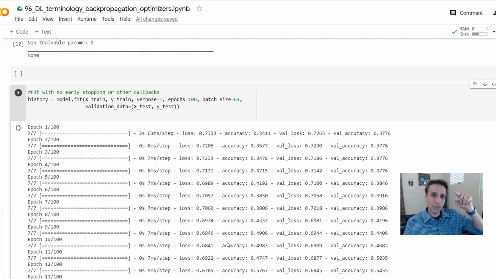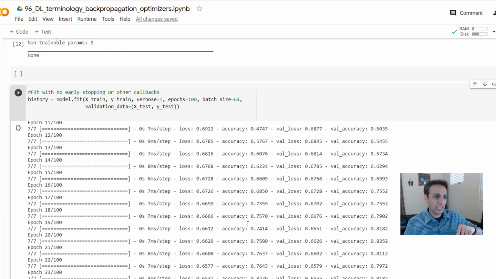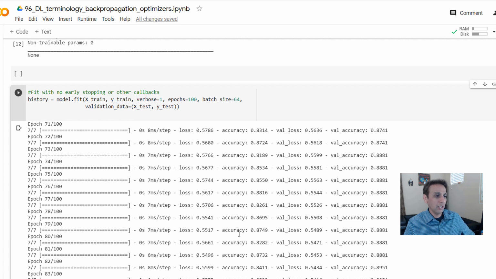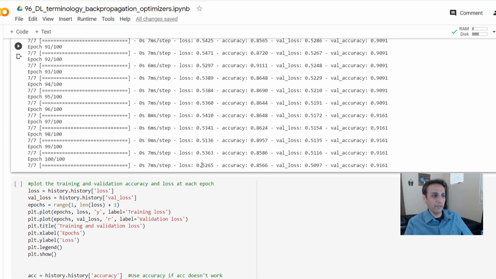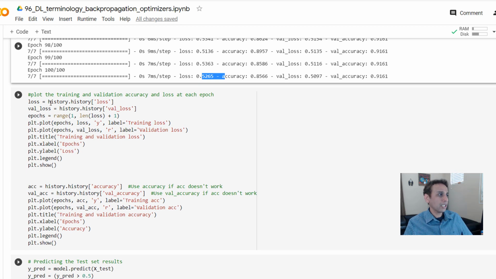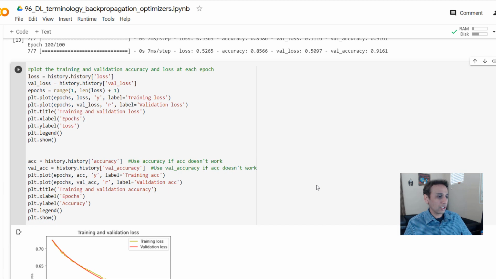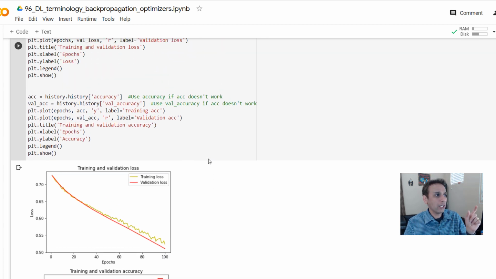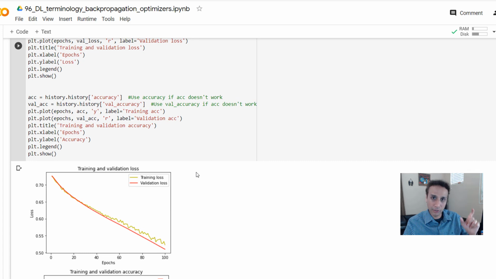So occasionally it goes this way or that way, but eventually the trend goes down. You see, it started off at 0.7, and now it went down to 0.52 or something. Okay, so I'll just plot this so you can see how it looks. You see how the trend is going down, but it hasn't converged yet. It's still going down. That's because the learning rate is too small, and 100 epochs is not enough for it to come down and find this minima.